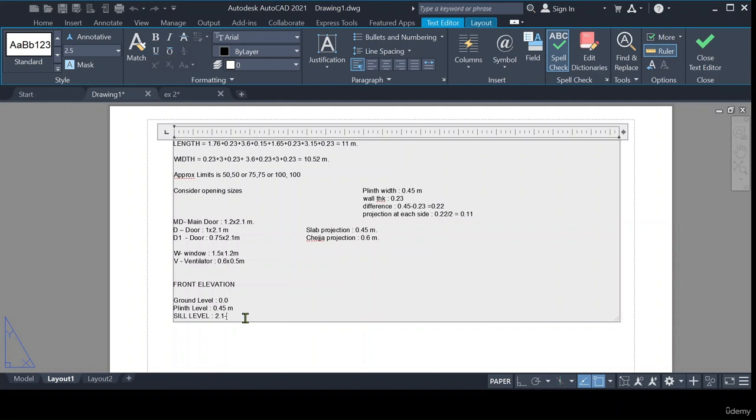Total height of the lintel. From the bottom of the lintel we need to calculate. From the floor level to the bottom of the lintel, that is 2.1 meter. That is already given in the question. From the floor level to the bottom of the window, that is 2.1 meter, and we are considering 2.1 meter minus 1.2 meter, that is 0.9 meter. 0.9 is our sill level.